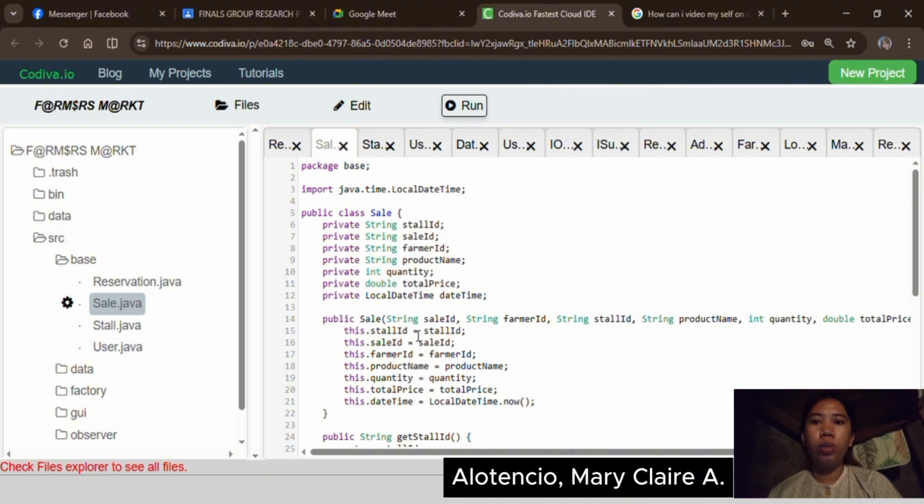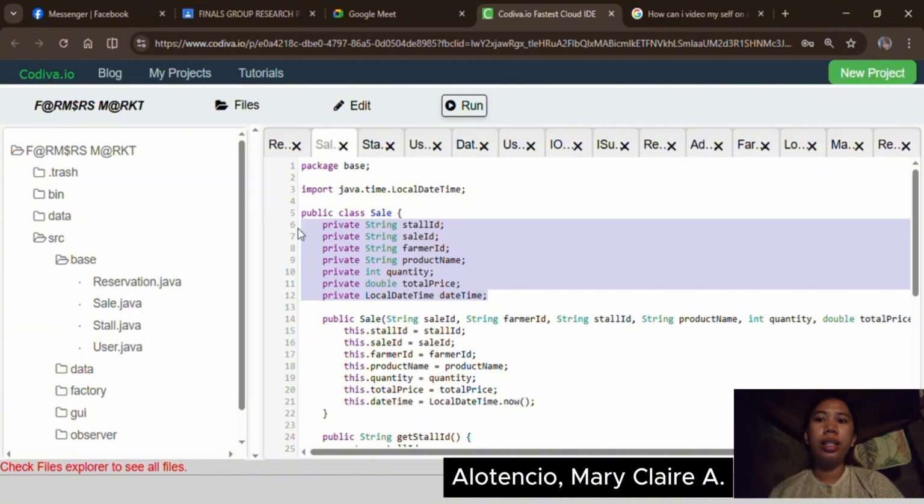The next is the Sale class, the last class in our core. This records what a farmer sells inside their reserved stall. We have 7 attributes. Sale ID is the unique identifier. Farmer ID and stall ID link the sale to the correct farmer and stall. Product name is what was sold. Quantity is how many units were sold. Total price is the total amount, and date time is the automatic timestamp.